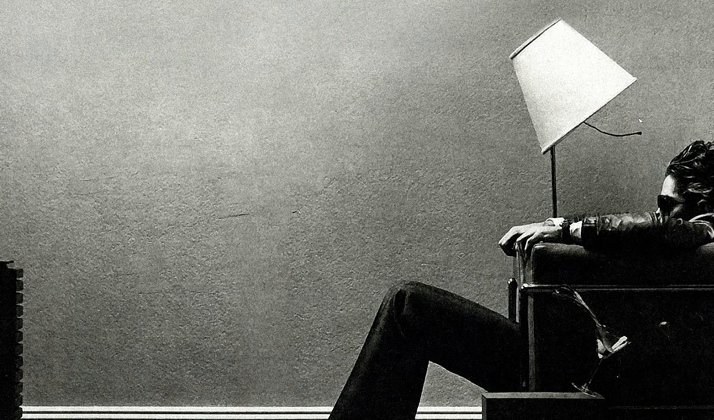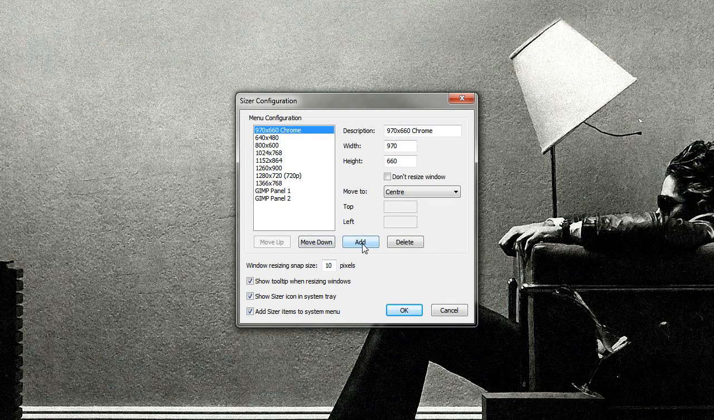What I can do is go back into Sizer by configuring it and add, which puts in a new entry at the bottom, which by default is 640 by 480, and I will change this. And I will call it 1000 by 600. You can name it whatever you want. So if I want to name it my custom res, I could totally do it that way, but just to make it easier on me, I'll do 1000 by 600.